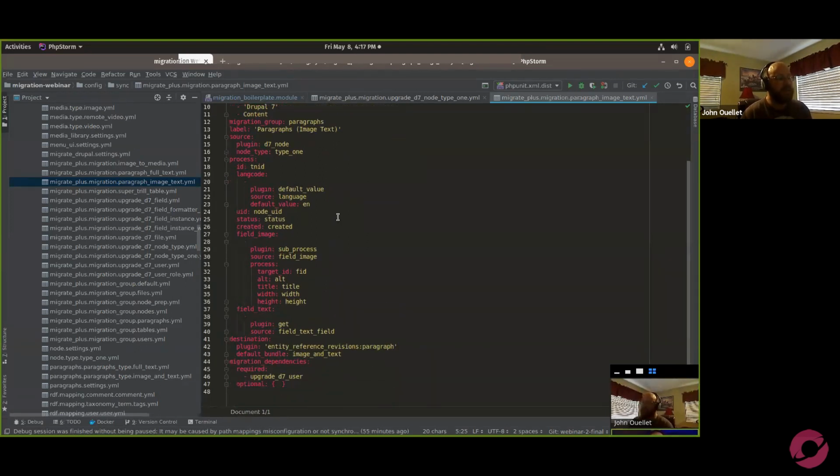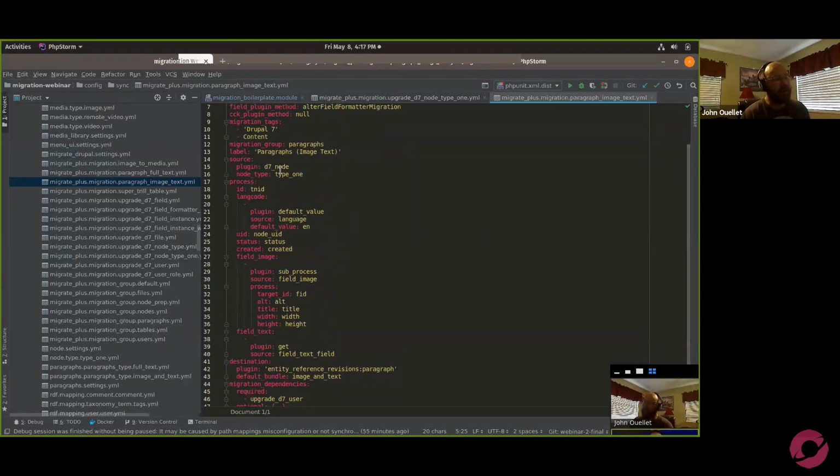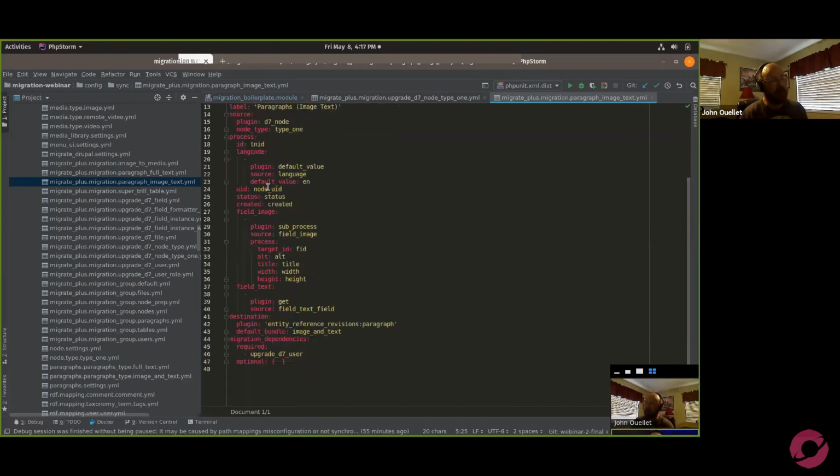All right, so it looks very similar to any other migration. We're grabbing our fields from our D7 node, and what we're doing is processing all our stuff. Right now, we're just moving over the field image and the text field. And then our destination plugin is the paragraph, the entity reference revision, and the default bundle. And that's it. So the only real difference between this and the D7 node is this part here.